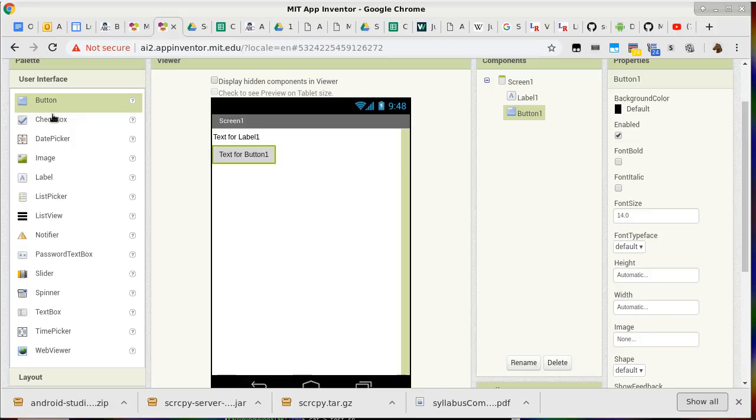Password text box, just like a regular text box, except what you type is going to be in dots. It's not going to show on the screen. A slider is just a horizontal bar where you can move it around to select a particular value. A spinner is a drop-down box. A text box, do I need to explain that one? It's a box where you can enter text. Time picker, kind of like the date picker, except this one gives you the ability to select a time based on hour, minute, and second.